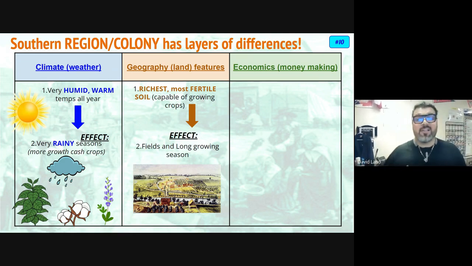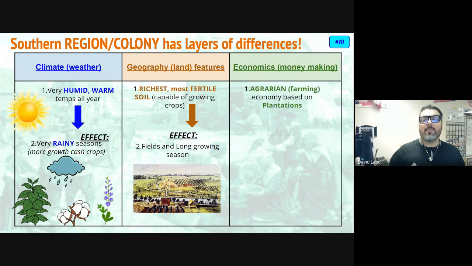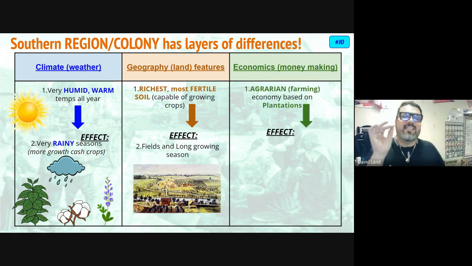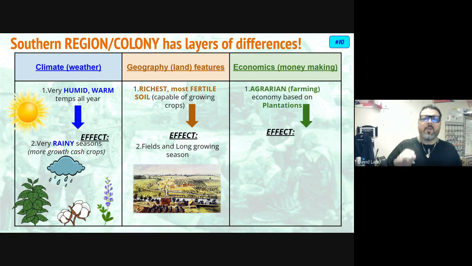Now, this is going to lead to the economics. It's all connected here. The economics in the South is, look at that, it's agrarian economy that is based on the plantations. What do I mean? Farmers, farming. Agrarian means farming culture. It's always working in the South because of those cash crops, because of that soil, because of that temperature. It's always going on because we're always growing crops. So we grow cash crops.